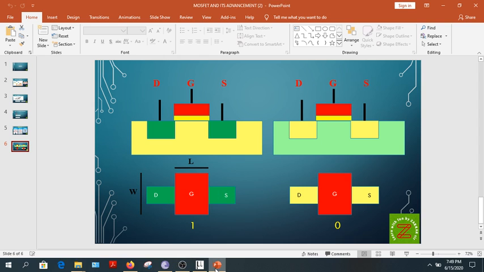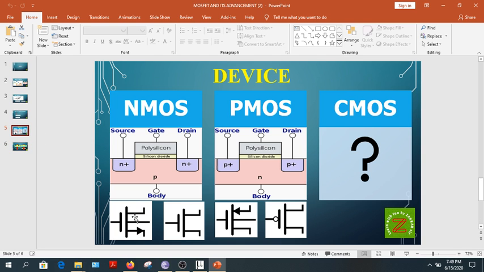Today we'll be discussing the simulation of NMOS and PMOS, which I have already taught in your previous lecture. So guys, this is NMOS, which you can see on the screen right now, and this is PMOS, which we have already discussed. And these are the top views of NMOS and PMOS. You are aware that NMOS gets activated when it gets 1 and PMOS gets activated when it gets 0. And these are the symbols for NMOS and these are the symbols for PMOS.